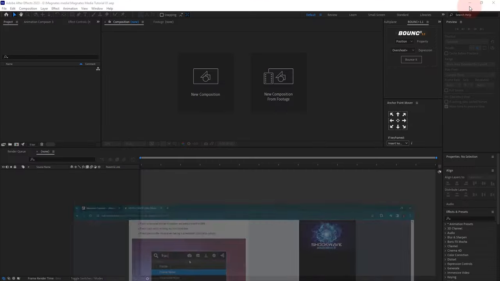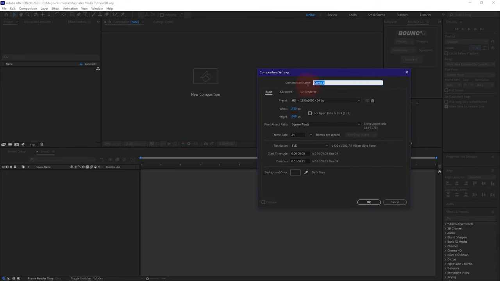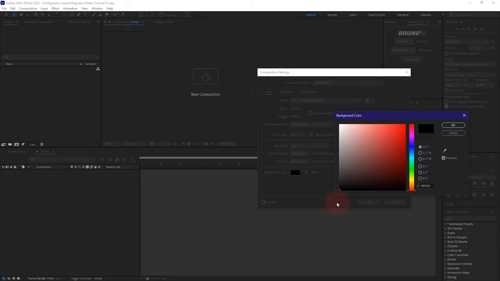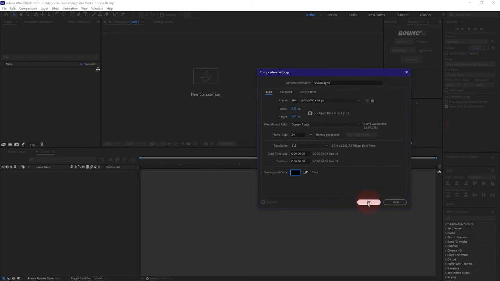Okay, so let's go. First of all, we're going to start by creating a new composition, the Volkswagen. We're going to keep the dimensions as 1920 by 1080, and the frame rate is going to be 24 frames per second. Now let's make this 30 minutes. And for the background color, if it's not black by default, make it black. Okay, so I'm going to hit OK.